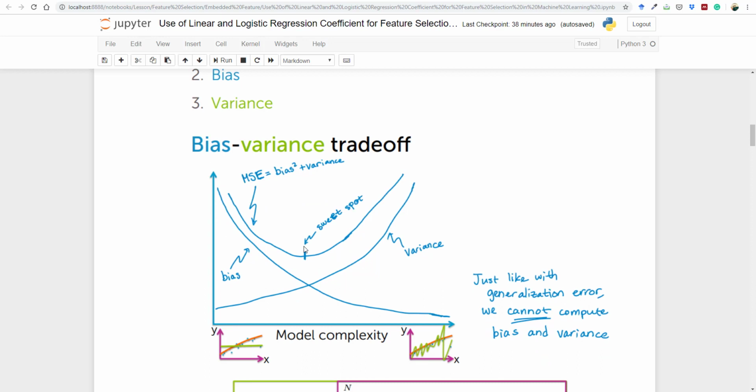We need to find that sweet spot, and based on the model complexity, as we increase the model complexity, our bias starts decreasing but the variance starts increasing. But after a certain limit we can't increase the model complexity. We have to find some sweet spot, and in the same way we need to identify the best possible combination of bias and variance.